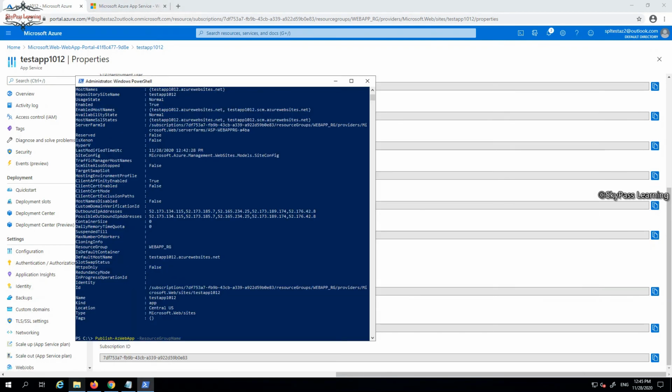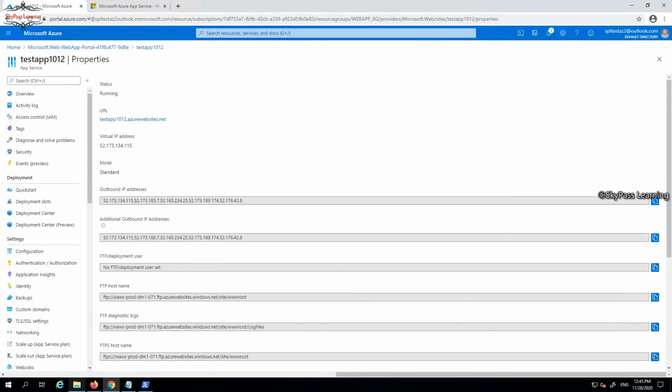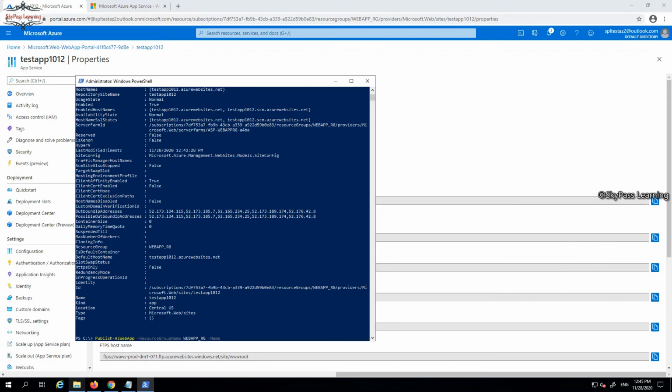Just putting it here, and then Name, here I need to put the name of my web app. So my web app name is this one, test app 1020, 1012, sorry. Then it will ask the archive path. Archive path is the location where your zip file is stored. So that is site data slash site.zip. This is the location.